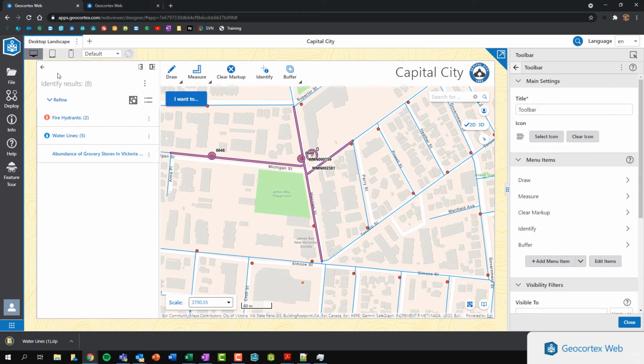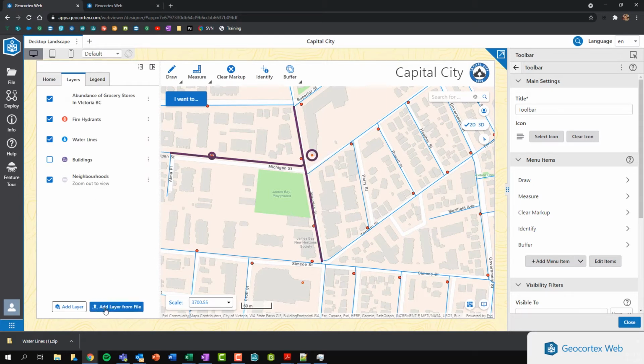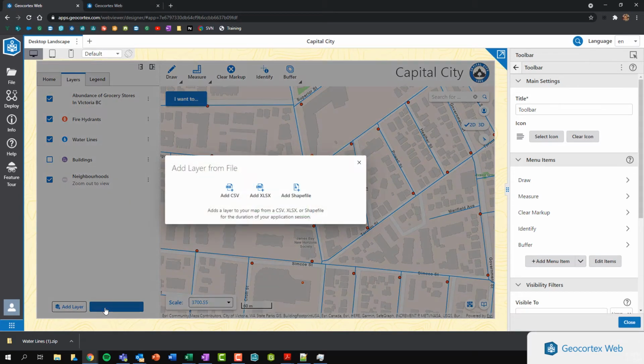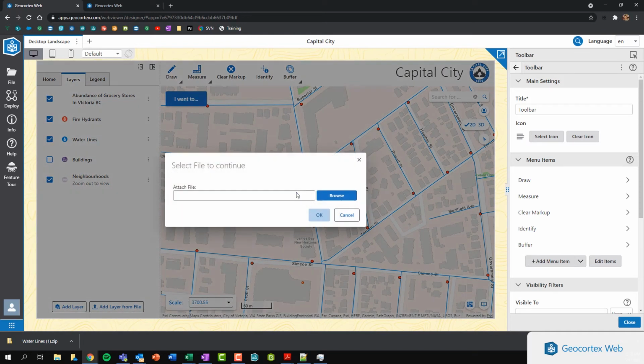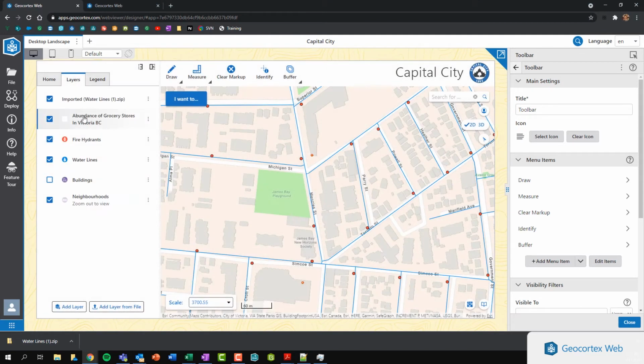So let's maybe go back and add a layer from a file and upload a shapefile. Let's just browse to that location. You can see this is the name of the shapefile that I just exported. And here we can see we've got some water lines that have been added. You can see that these ones are a little bit lighter blue. It's a bit hard to see, but they're a little bit lighter compared to the original ones as well. So we've uploaded a shapefile, and then we've also added a user added layer for those grocery stores as well.